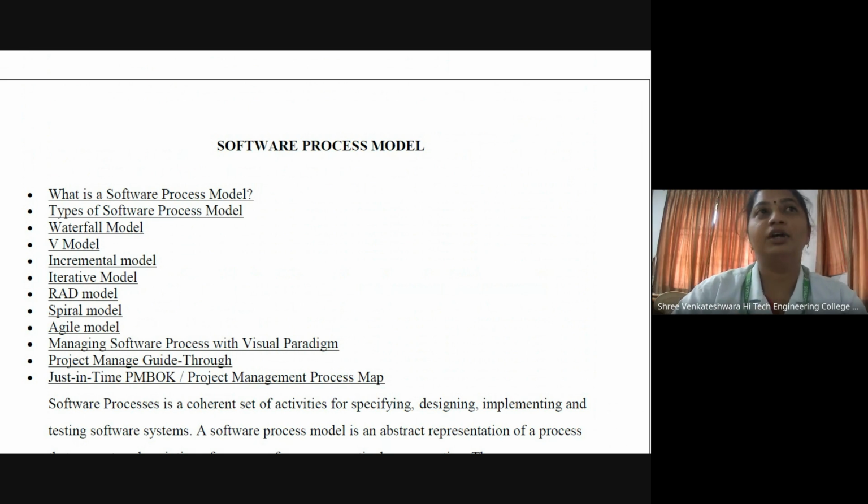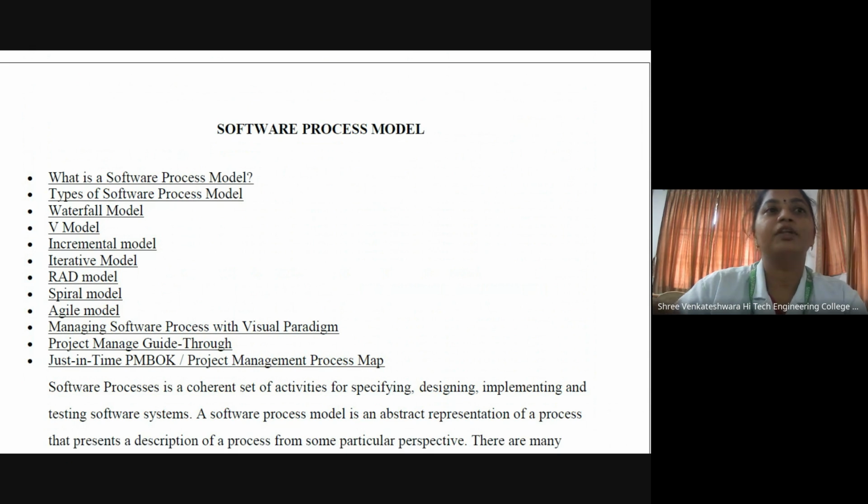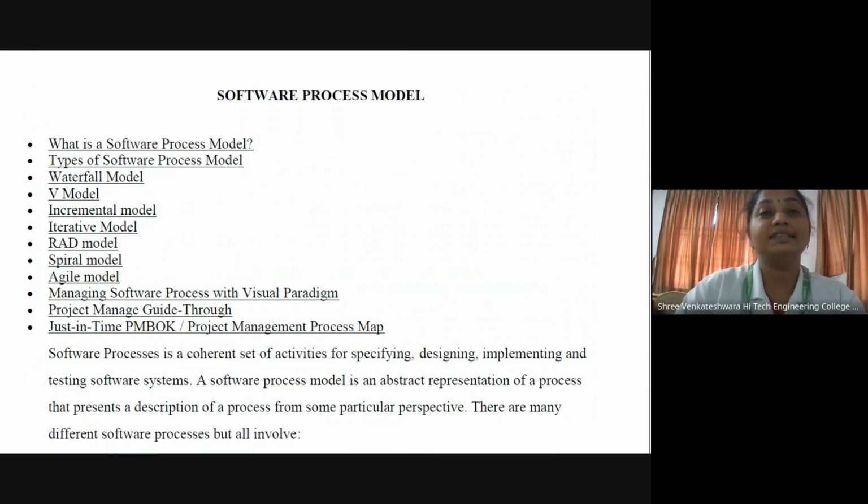Then what is a software process model? A software process is a coherent set of activities for specifying, designing, implementing, and testing software. First we saw the four important steps, and the same process applies to the software process model also. It is an abstract representation of the process that presents a description of the process from some particular perspective. There are many different software processes involved.